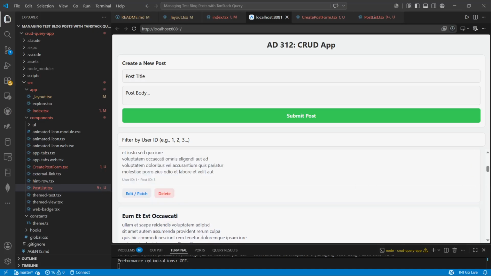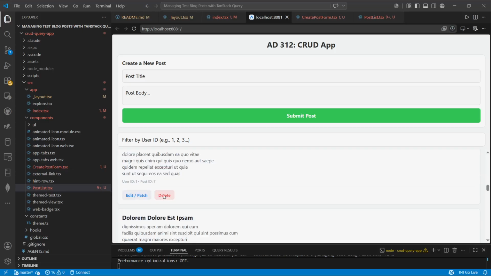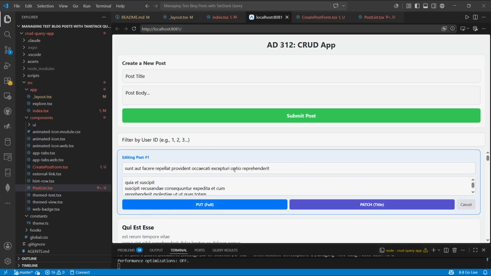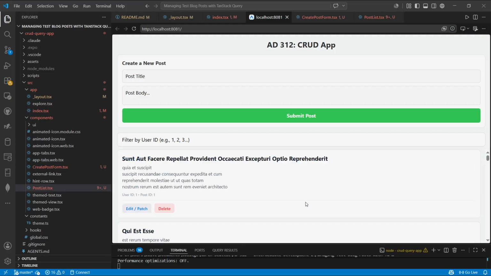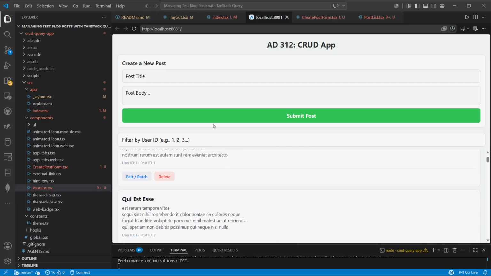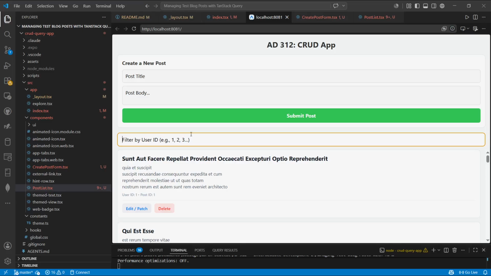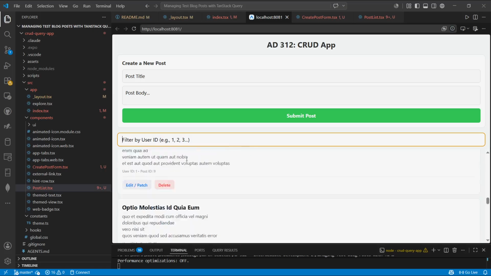Now, because the back end isn't really configured properly, it's not going to be as seamless, to be honest with you. That's why we're having some technical difficulties here. But yeah, here you have it. Using the TanStack Query library, we are managing blog posts using CRUD operations.